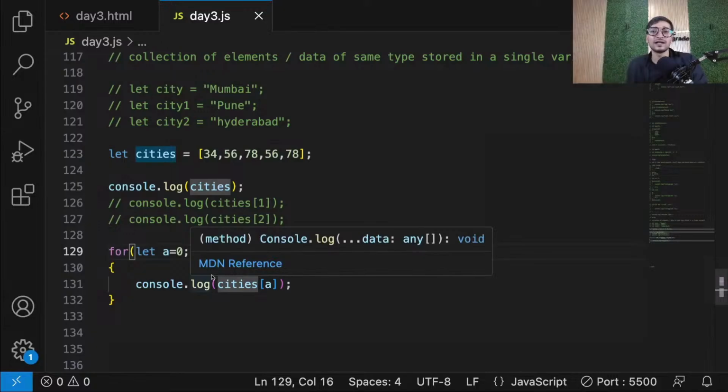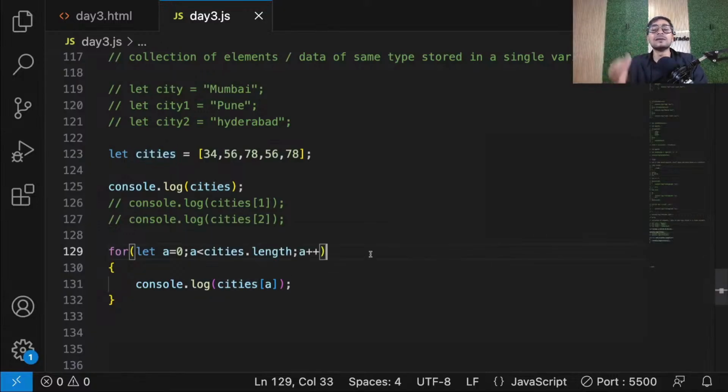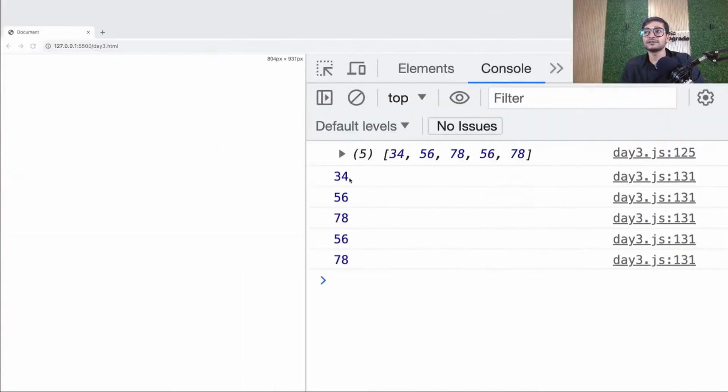And there is no index 5. The last index is 4, so go less than. A should be less than cities.length. Okay, and just like that.